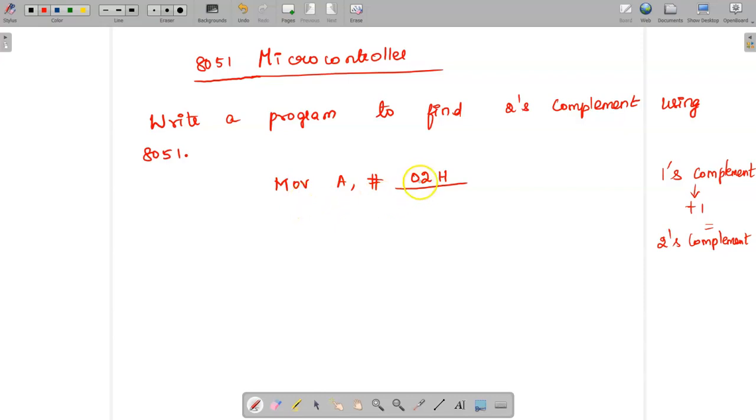What this instruction will do, it is nothing but a data transfer instruction. It moves immediate data 02 to the accumulator. So after this instruction execution, the accumulator will have the value 02H. The data has been moved.